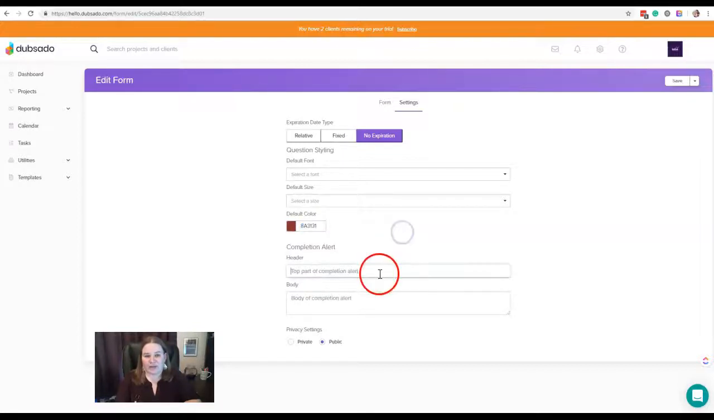Next you've got a completion alert, and what that is, as soon as someone finishes filling out and signing your sub-agreement, it's going to pop up with a confirmation window or a completion window that basically has this message in there. Could be thank you for completing this, we'll get back to you, or whatever makes sense for your business. If you don't put anything in here, there is a default completion alert that will pop up, but the messaging may not really be on brand for you. So you might want to consider putting in a completion alert that's custom to your business.